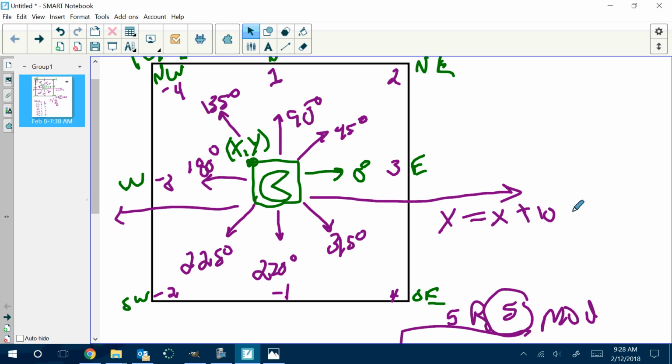If X plus 10 is moving to the right, how are you going to move left? Okay, so this is just going to be X is equal to X minus 10. All right. Okay, let's go get a different colored pen here. And let's go to blue. Okay, how am I going to move up?